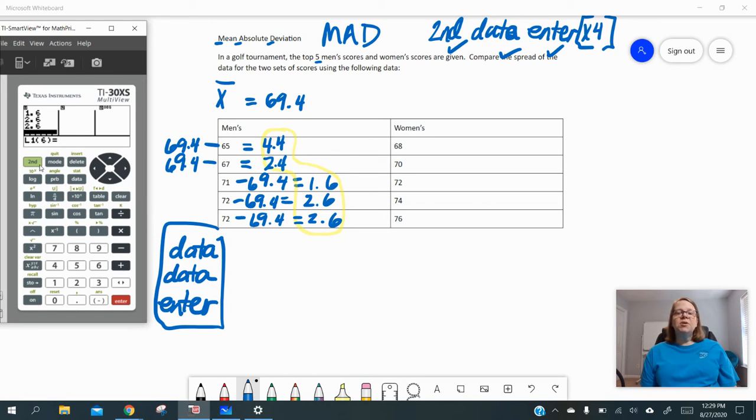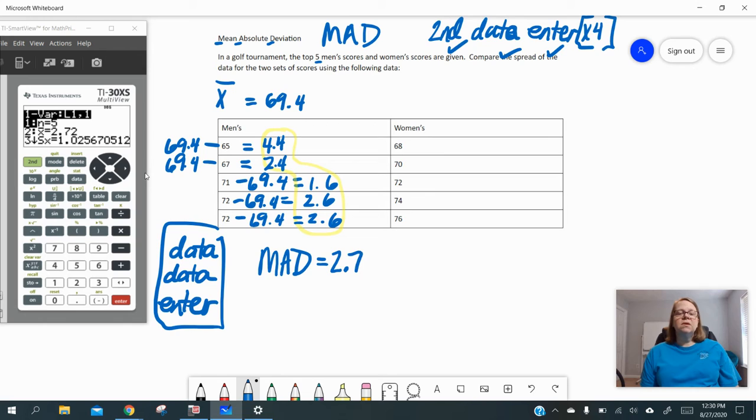Okay. So now I'm going to do what I did earlier. I'm going to hit second data and hit enter 4 times. And it gets me back to this list of stats that it has found for us. So I need the X bar again. And this time the X bar is actually the mean absolute deviation, which is 2.72. Okay. So we're not done, but we've done the MAD for the men's scores.